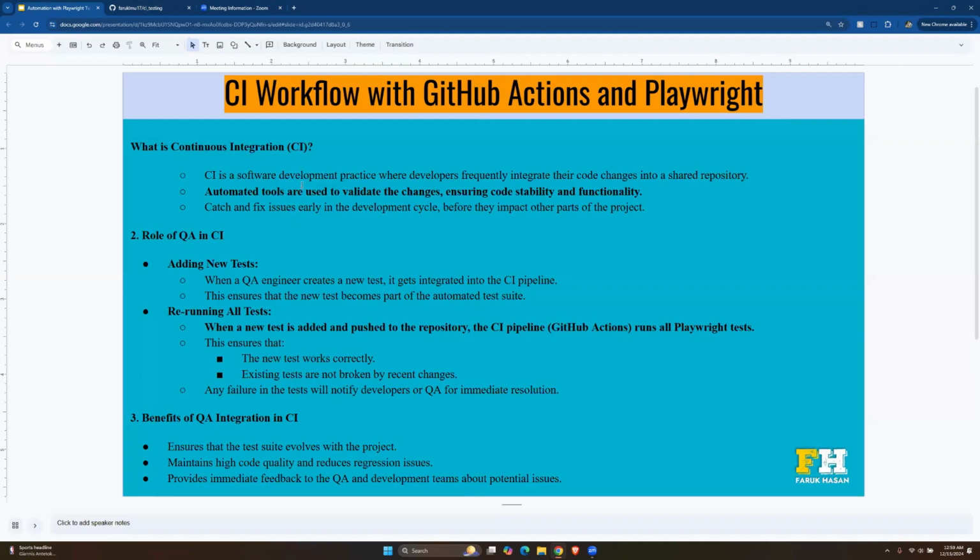Okay, so after having the shared repo, the next thing is we want to have automated tools that will be used to validate the changes, ensuring that code is stable and functioning properly. That means we need to have our process set up in a way so that every time there is a change, nothing is broken. And the purpose for this is that we got to make sure we can catch and fix issues early in the development cycle before they impact other parts of the project.